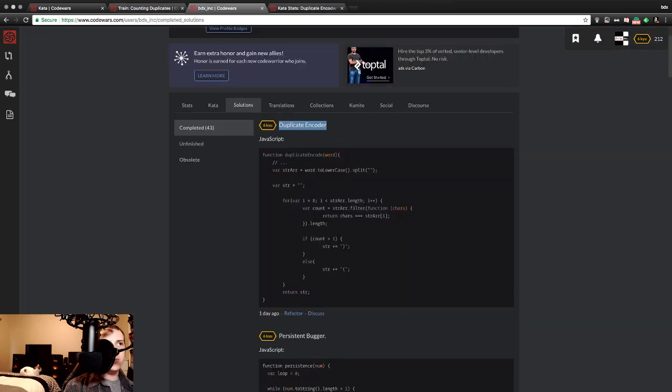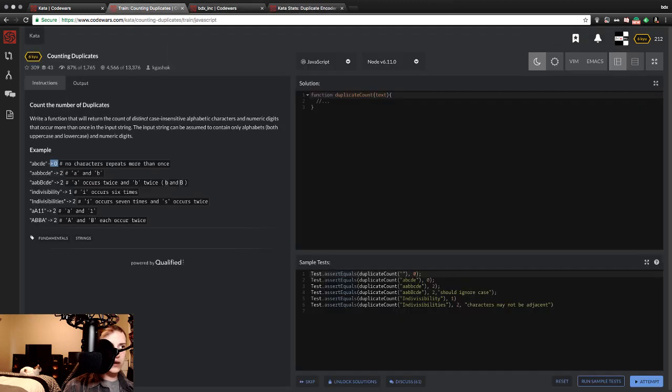We don't necessarily need to return the character count, because in this kata, once more from the top: count the number of duplicates. Write a function that will return the count of distinct case-insensitive alphabetic characters and numeric digits that occur more than once in the input string. So we are hunting for duplicates. So if we find a distinct duplicate, then we will return that. Like A and B were repeats, so that's 2 specific characters.